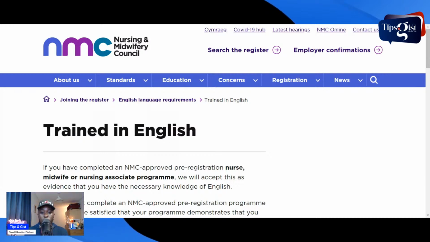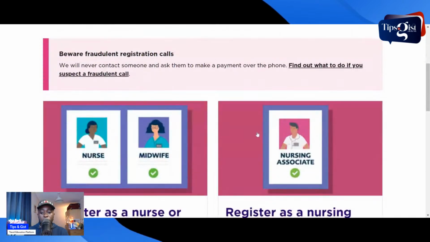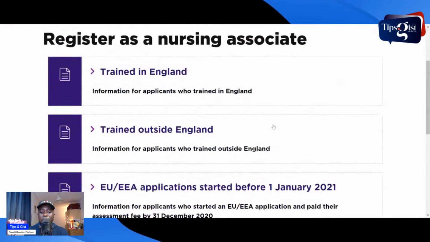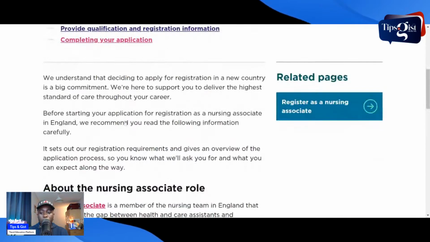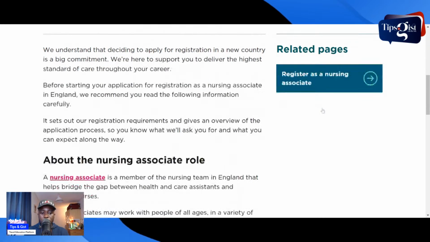Now, if you are coming to register, you also come here, just as I told my fellow nurses and midwives. You join the register. You click on that, then you come here. Instead of clicking on this, you come here on the right-hand side, register as a nursing associate, or you can go here, find your guide, or you can click here, register as a nursing associate. Then they ask you, were you trained in England or outside England? You say, I'm trained outside England. Then you come here. So you see that you have this register as a nurse associate over there, right?